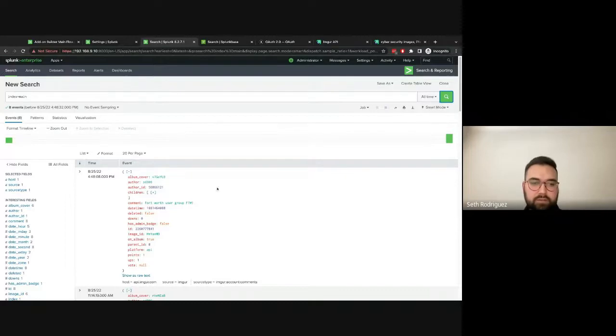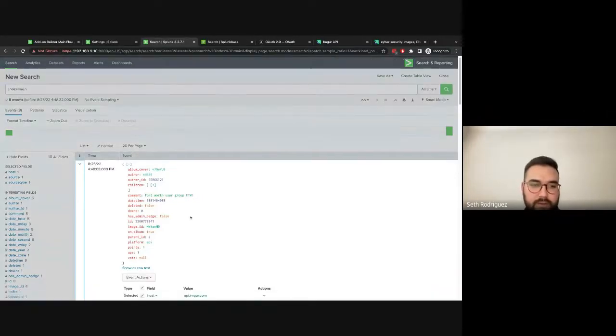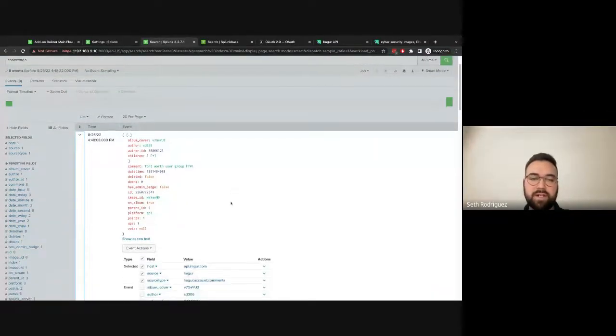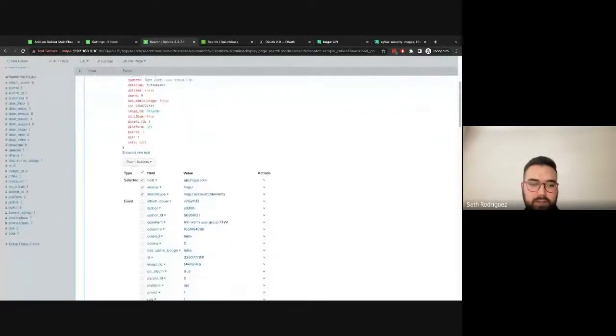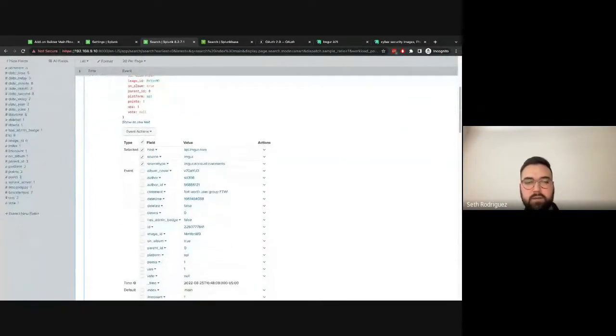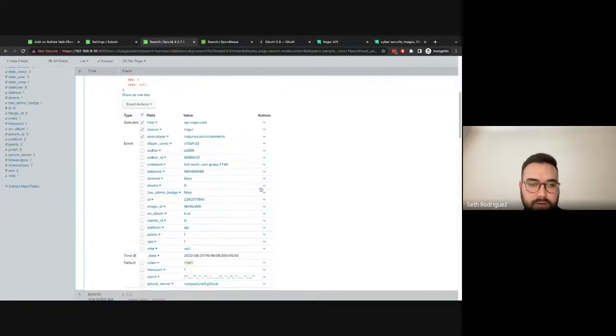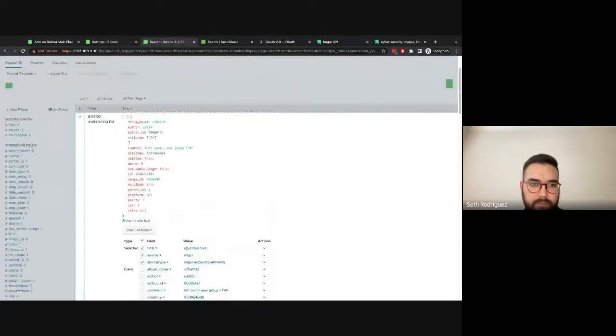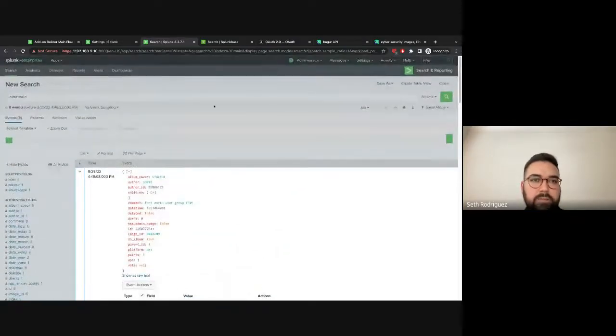So we've got Fort Worth, right? The comment I made was Fort Worth user group for the win. And so you can see which comment, which picture I made it on, how many ups or downs it has, which is essentially likes or dislikes, whatever you're trying to do. You can now manipulate that data and make it valuable to you.